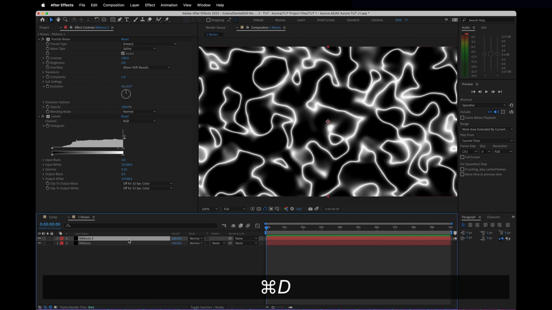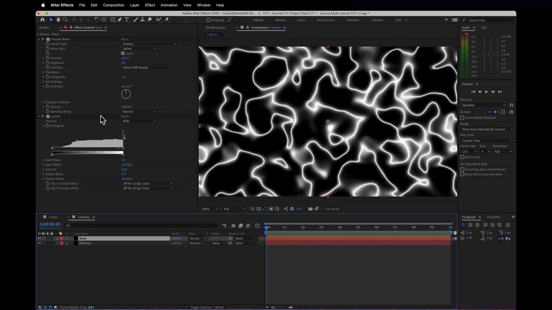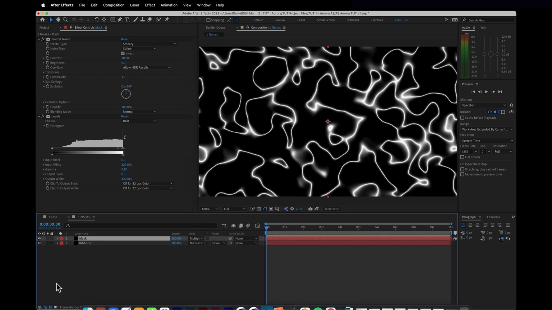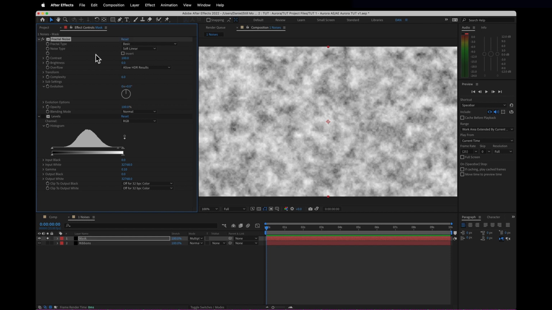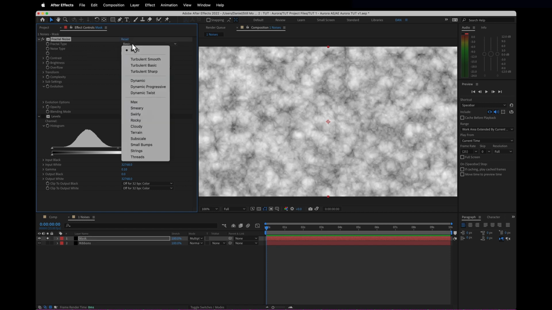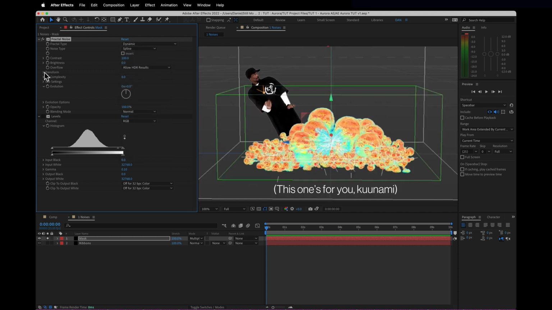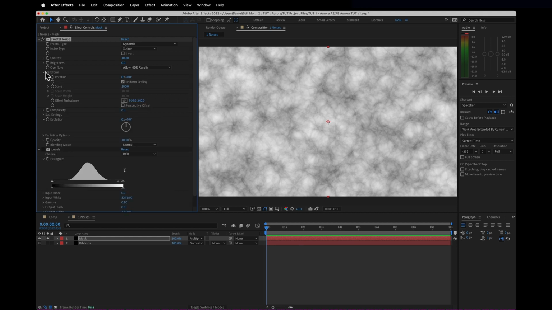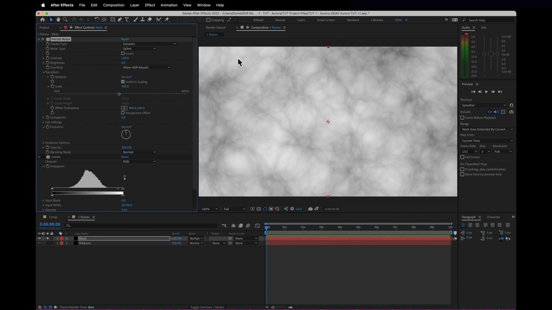I'll duplicate that layer and name that one Mask, because this is going to mask some of those ribbons out. And this layer needs to be set to Multiply. I'll solo that one, turn off the levels for now, and I'll reset the fractal noise. Now for this one, we want a fractal type called Dynamic, and again a noise type called Spline. So we get some nice and cloudy looking noise. But I'll also transform that scale up to about 300, so it's a little bit bigger.